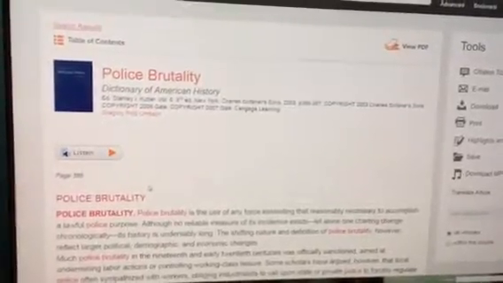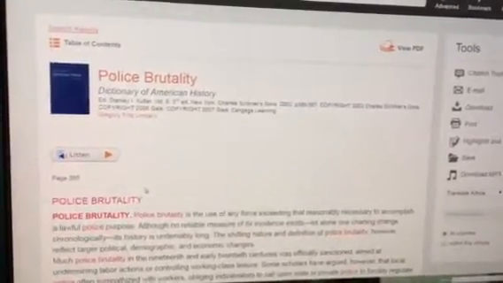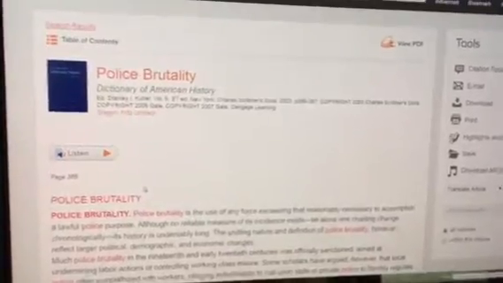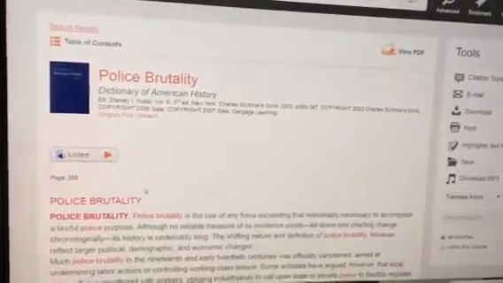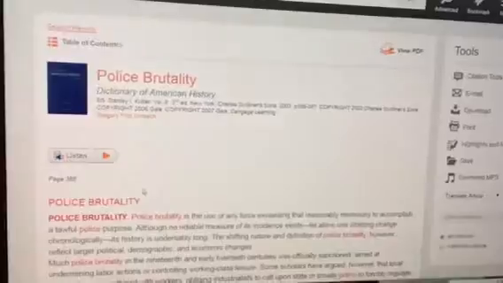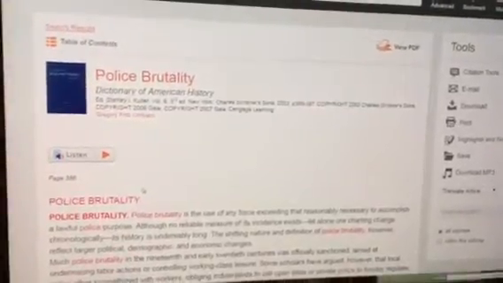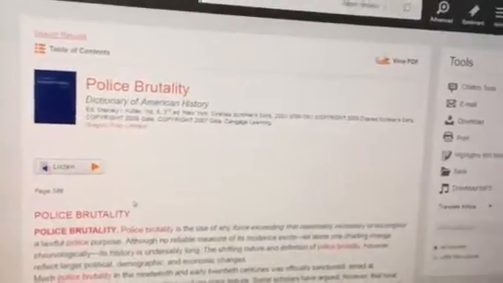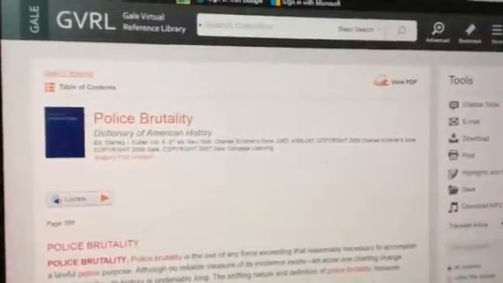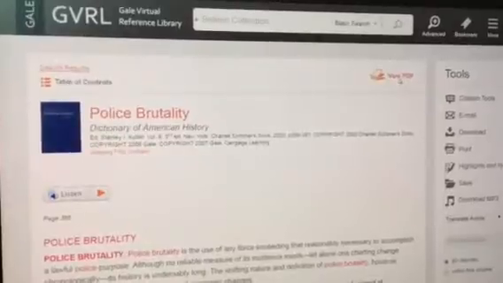of kind of the same thing you'd find on Wikipedia, but an actual academic version you could cite in a paper. Police brutality is the use of force exceeding that reasonably necessary to accomplish a lawful police purpose. Really good, succinct, clear definition. And then it's obviously going to have much more if you scroll down. So good overview of the topic. And then you can also get this as a PDF.